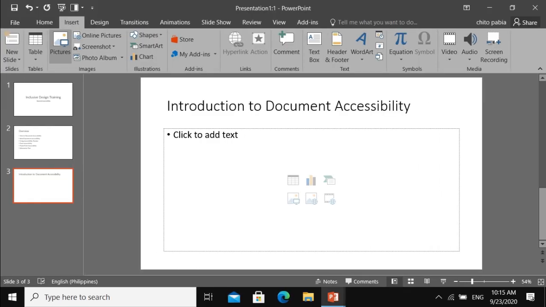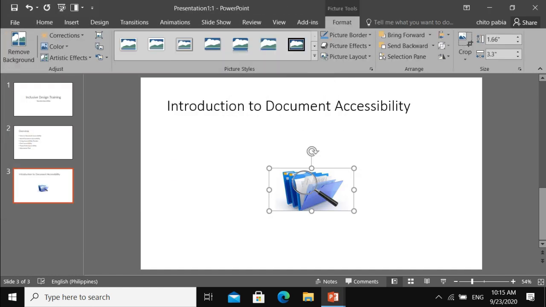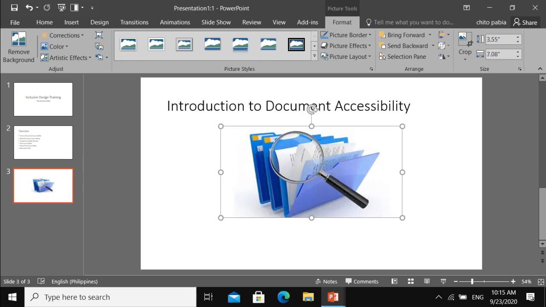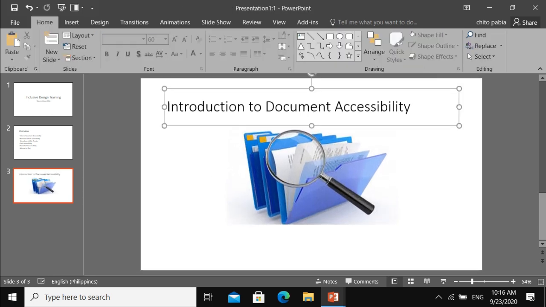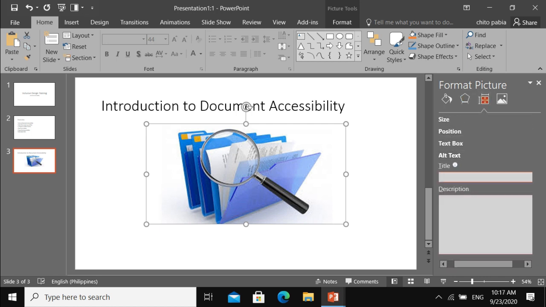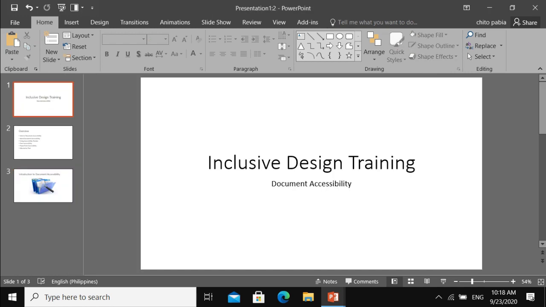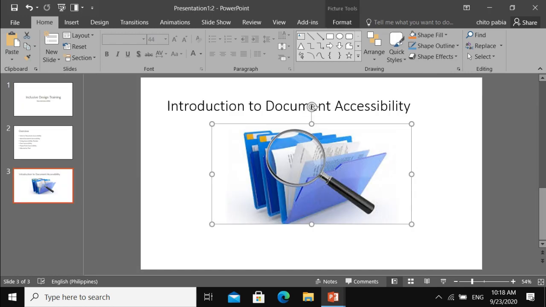To insert a picture, press Alt-N to go to Insert tab. Then press the Tab key until you hear Insert Picture. Then press Enter. Now to add alternative text, press Tab to go to the placeholder containing the image. Then press the application key. Then press down arrow or up arrow until you hear Format Image. Then press Enter. The screen reader will describe the image.